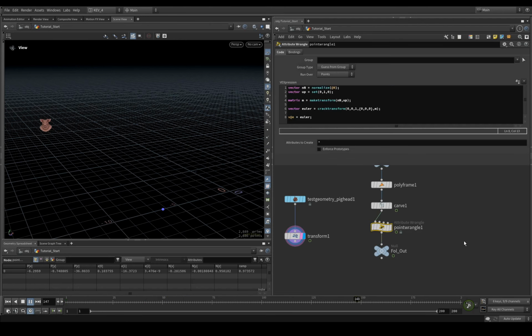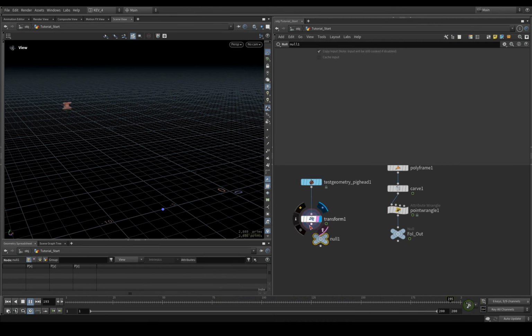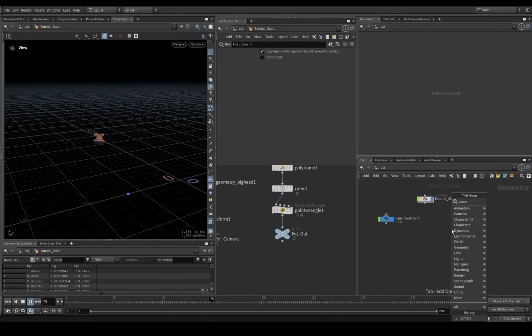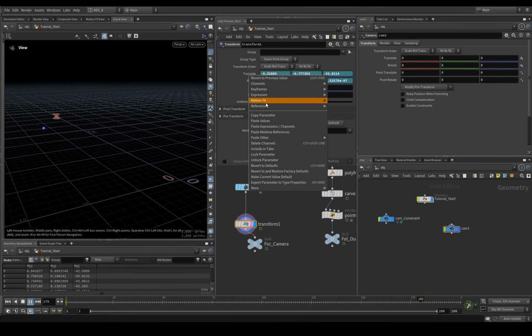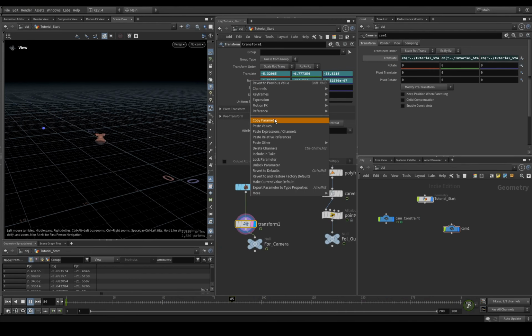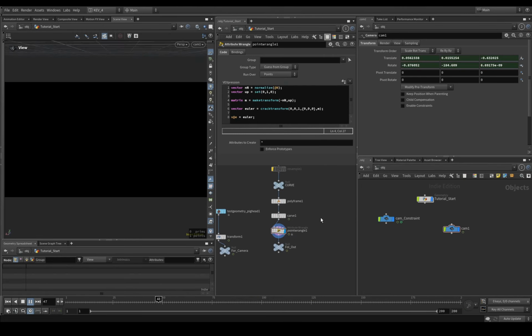It's facing the wrong way. You can just put in a negative here. There we go. Cool. So I'm just going to put this in here just to tidy it up. Just call this for camera. And then now on our top layer, create another camera. And I'm just going to copy, paste relative references, and do the same for our rotation. And now we have our camera following the curve.